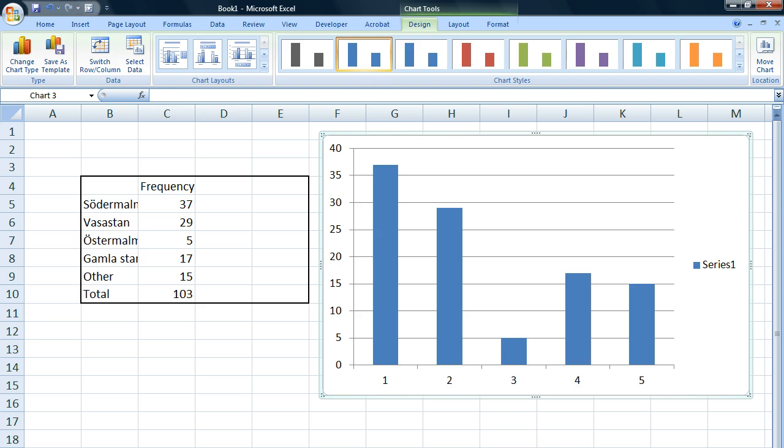Now this isn't very informative. We know what it is because we've been working with the data, but to a person who doesn't know what this is, it just doesn't mean anything. So we're going to begin by inserting something else than 1, 2, 3, 4, 5 here. We want it to say Södermalm, Vasastan, Östermalm, etc.